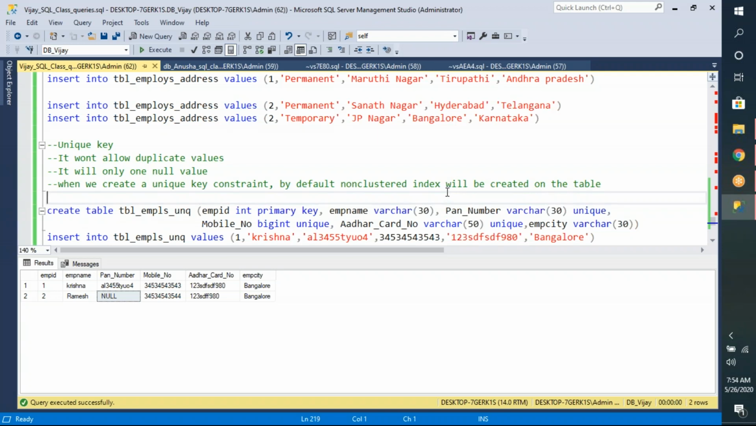And what is the usage of non-clustered index and how will it improve performance? We will discuss all those things in tomorrow's class. It will take more than 15 minutes, so we'll have some high level discussion about the non-clustered indexes in tomorrow's class. We start with that. So these are all the things.